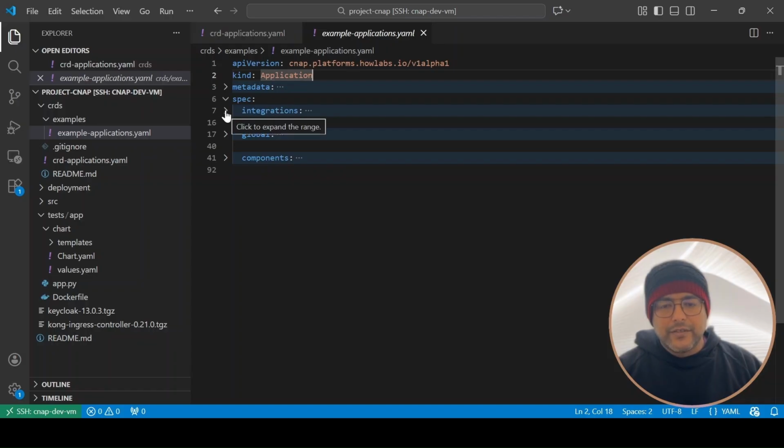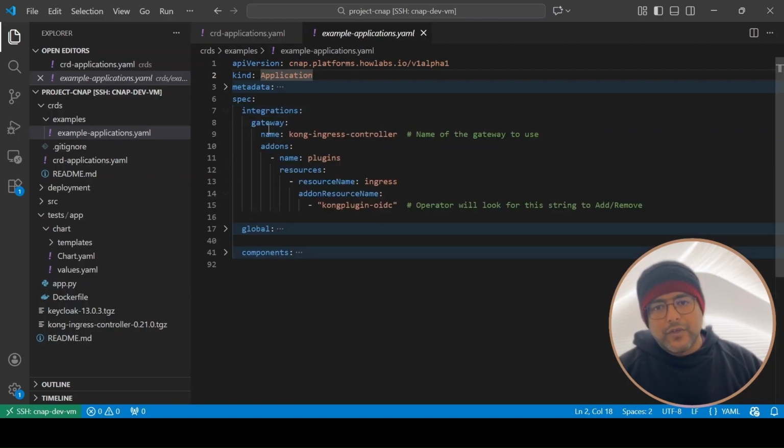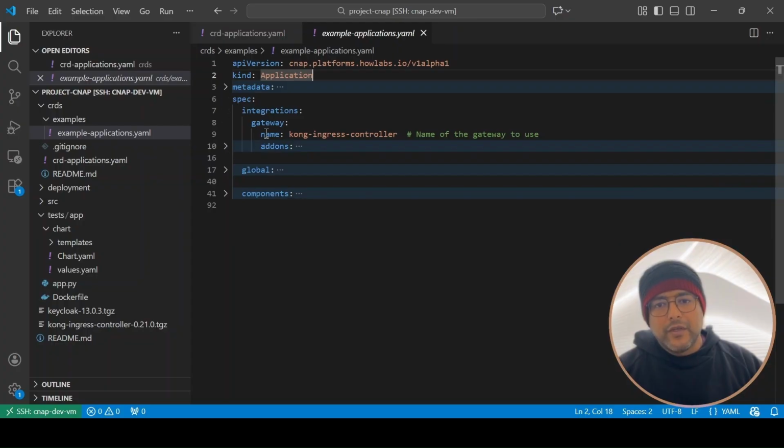The first is the integrations part. In the integrations part, you need to explain which of the non-functional tools you want to use as part of your applications. Right now, the current support is for the gateway. For example, if you have a gateway which is already available in your enterprise, you can develop an integration for that and you can use it here. And if you want to use something which comes bundled along with CNAP, you can basically name it here, and according to that, the operator will behave.